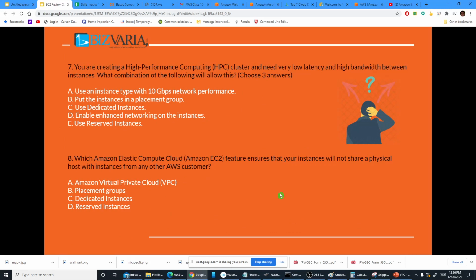Go ahead, Ali. Question number 7. You're creating a high performance computing, HPC, cluster and need very low latency and high bandwidth between instances. What combination of the following will allow this? A. Use an instance type with 10 Gbps network performance. B. Put the instances in a placement group. C. Use dedicated instances. D. Enable enhanced networking on the instances. Or E. Use reserved instances.